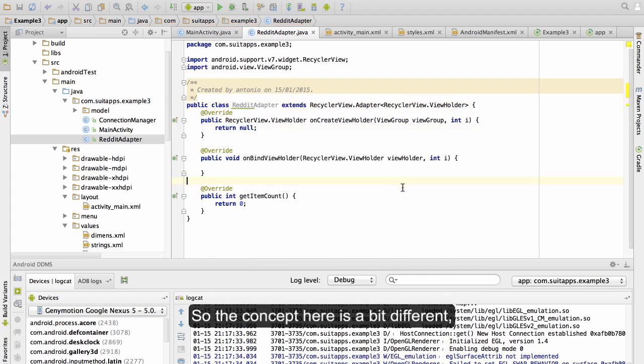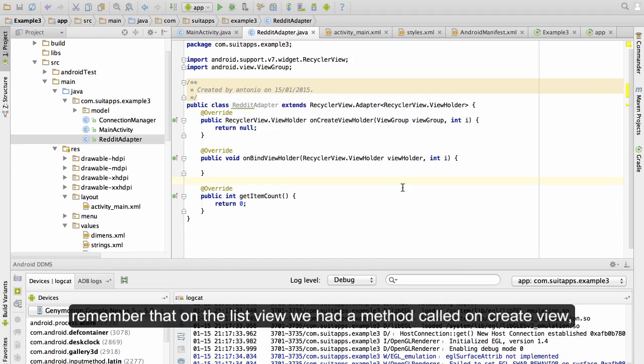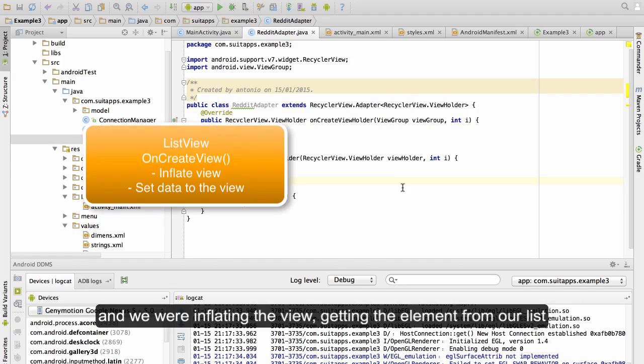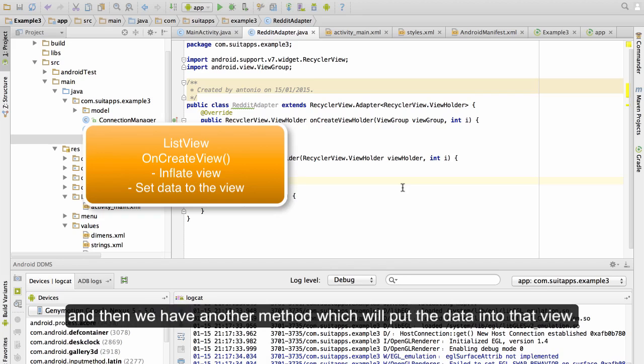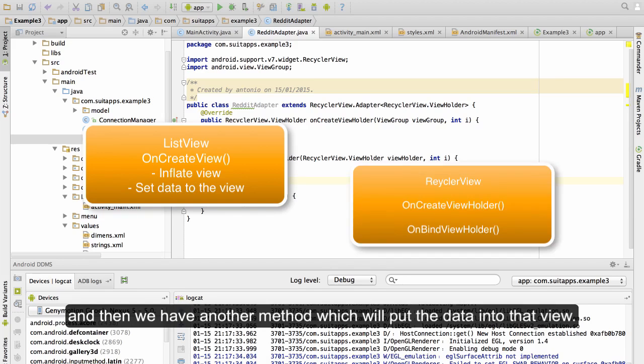Okay, so the concept here is a bit different. Remember that on the list view we had a method called onCreateView, and we were inflating the view, getting the element from our list, and setting the data from that element. And in this case, it's a bit different, because we have one method which will create the view, and then we have another method which will put the data into that view.